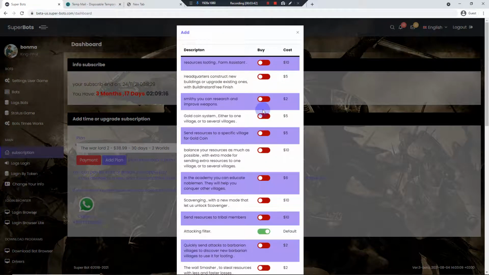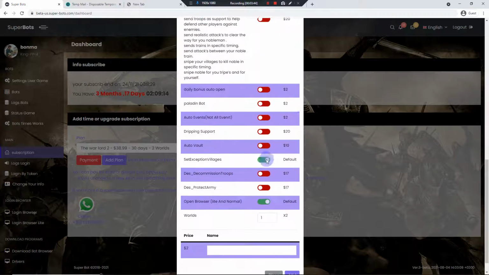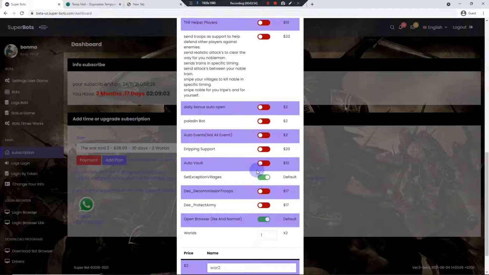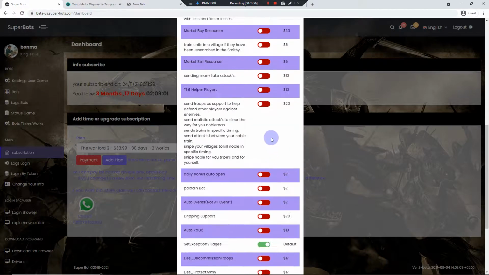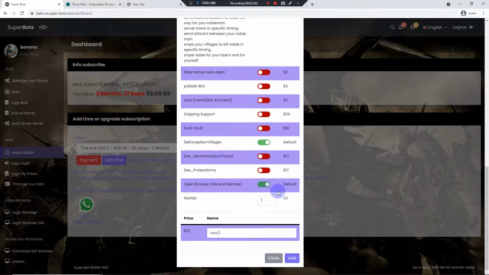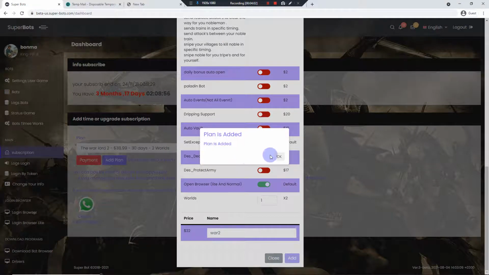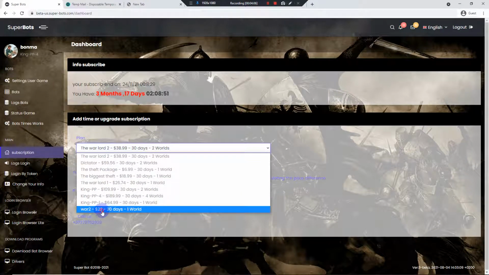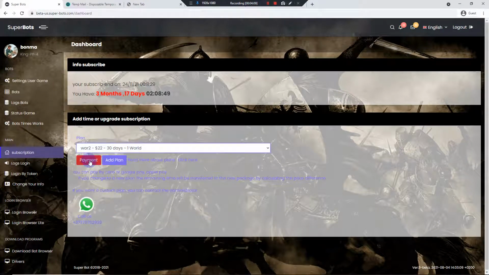For example, you choose the one that you want to use, and then you just click yes and rename the plan. For example, war 2, say like that, and then you can add it. For example, I want to use only the sending attacks. It will be like 22 bucks. Click add, plan is added, and then you can see it over here, war 2. After that, click on payment.